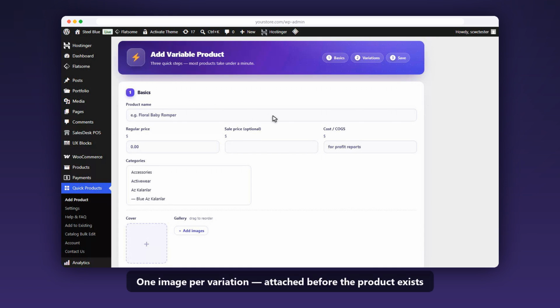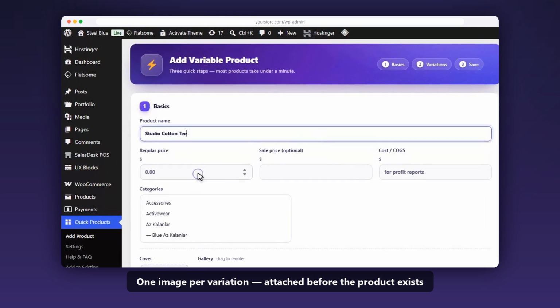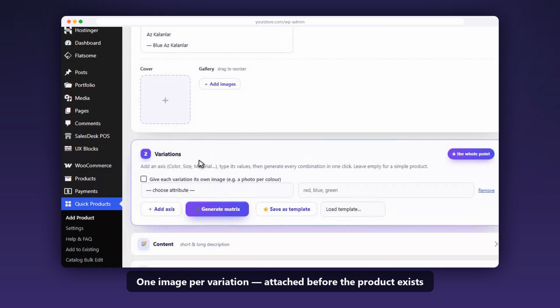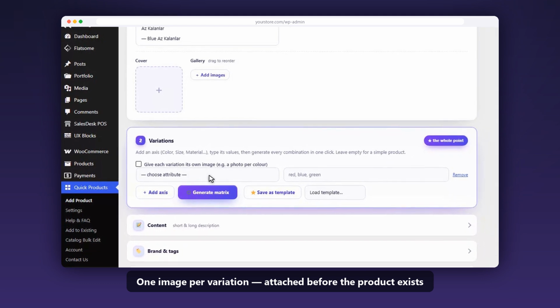A shirt in 3 colors photographed 3 times. Stock WooCommerce makes you open each variation to attach its photo. Here you attach all 3 before the product even exists.